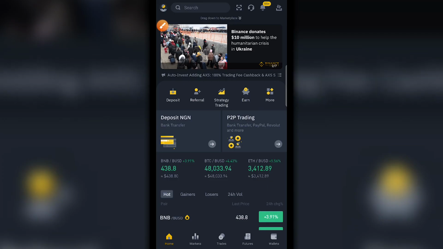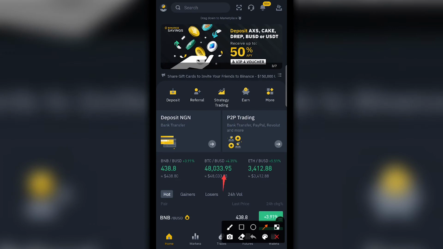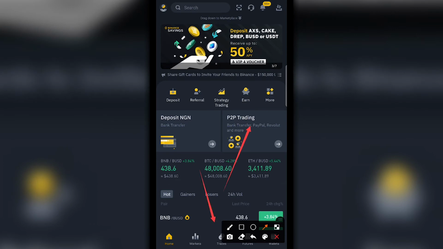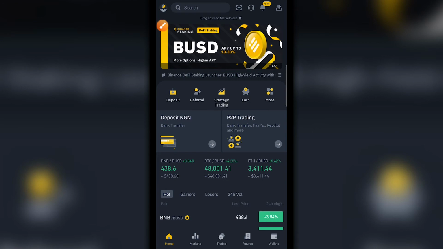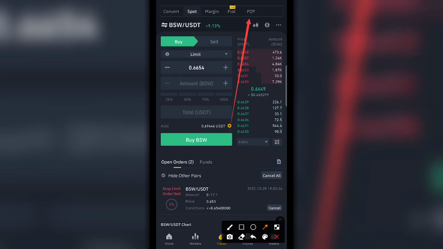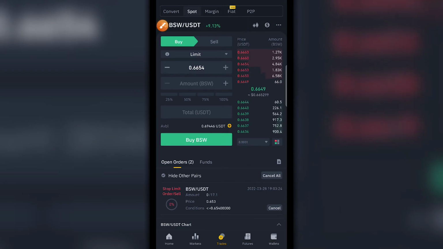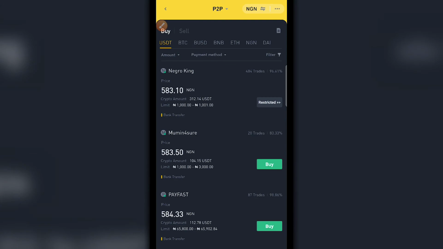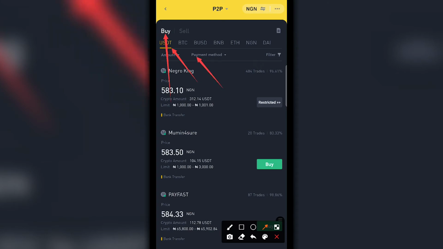The first thing you want to do is click on P2P trading, or you click on trading down here. Whichever one you choose, but I chose the one down here, which is trade. After which I'm going to select P2P above here. After selecting P2P, because I want to buy, I'm not selling, I'm going to keep to the buy side, under USDT. If I want to buy BTC, then I will go under BTC here.